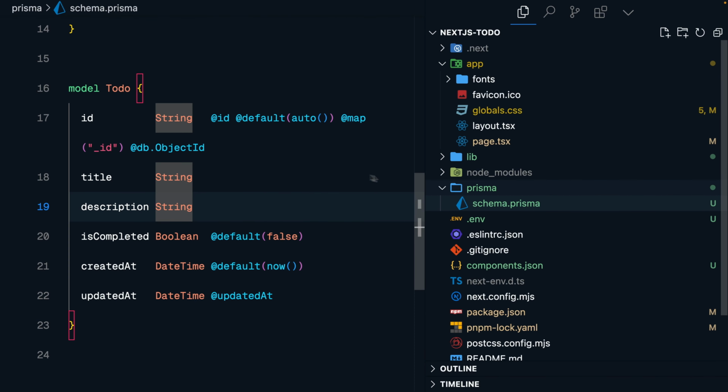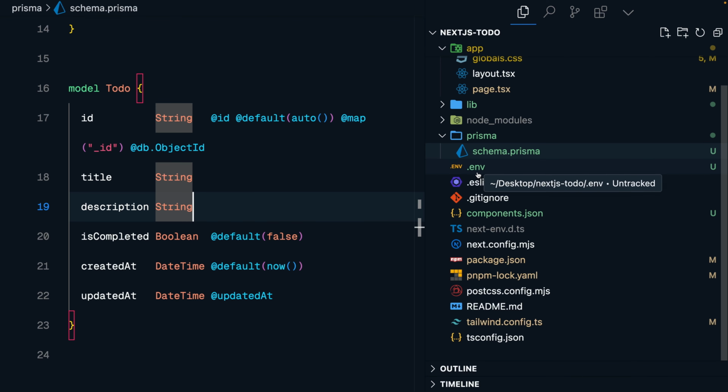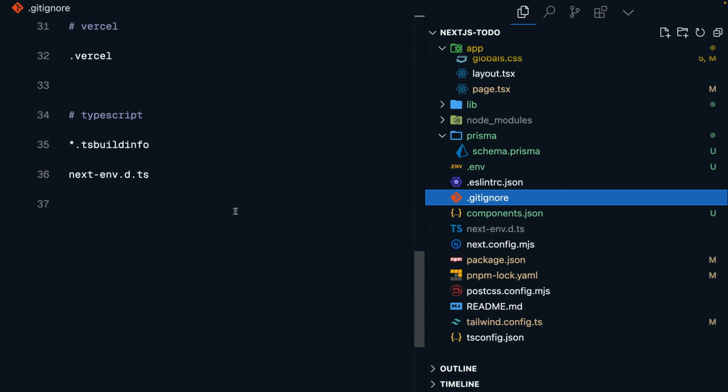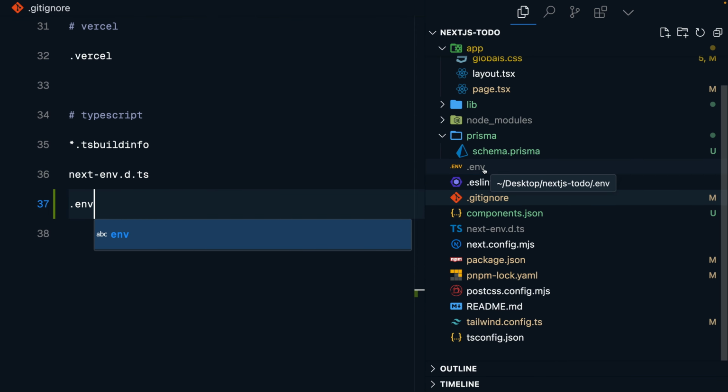Now at the root of the project, there should be a file called .env. This file was automatically created when we ran that Prisma command. So let's first make sure that we ignore this file in the .gitignore. So I'll go to .gitignore and include .env over here. And then I'll go to .env.